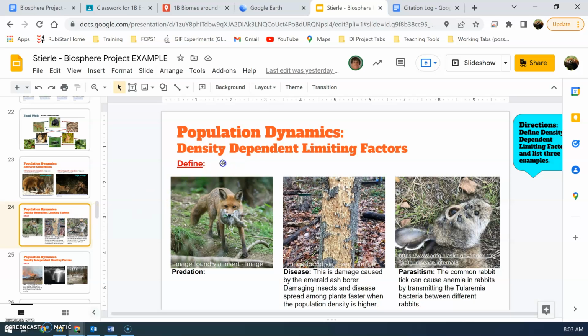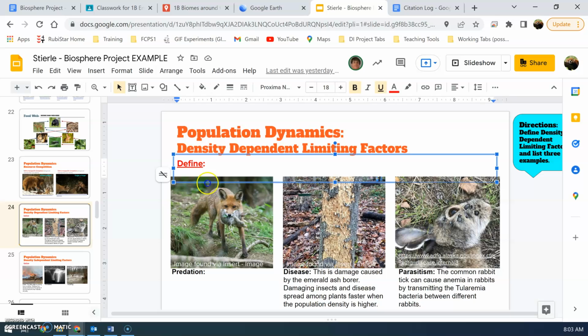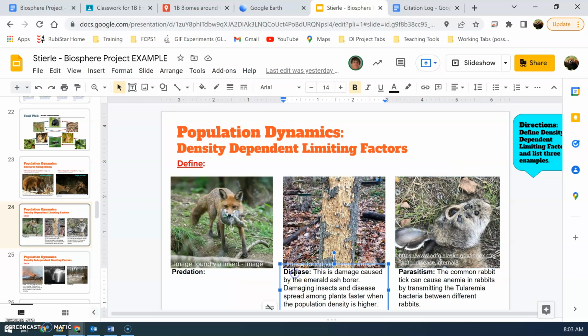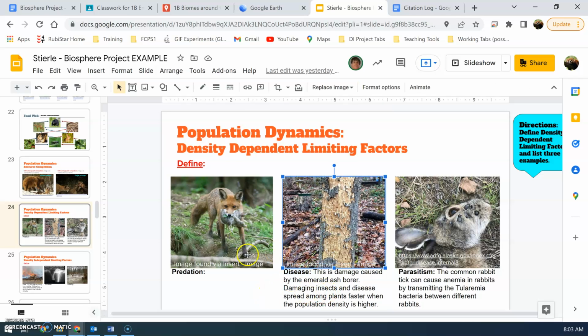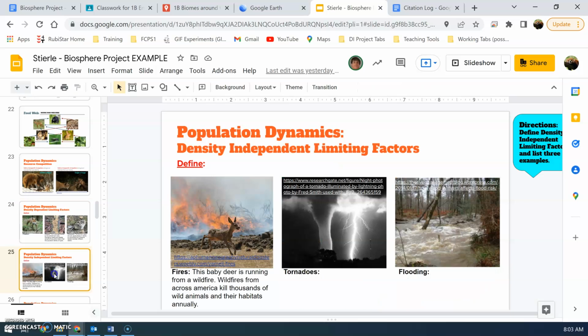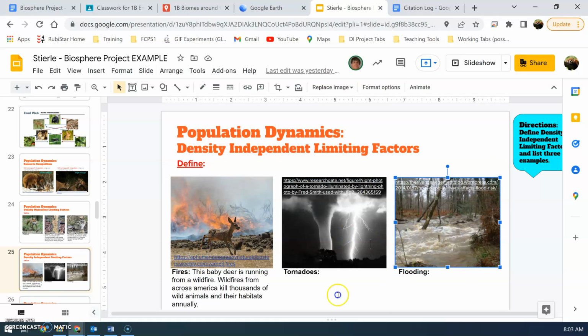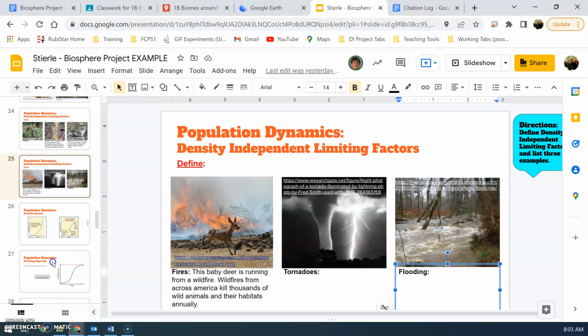Density dependent limiting factors. Definition goes here. 3 examples of images plus the description. I need you to tell me what the limiting factor is and a quick description of how this is disease. 3 examples for that one and 3 examples for this one. Density independent definition. 3 examples with the name and a description.